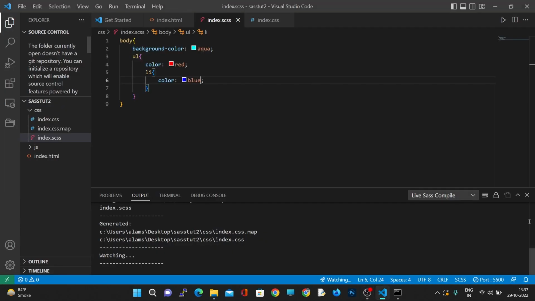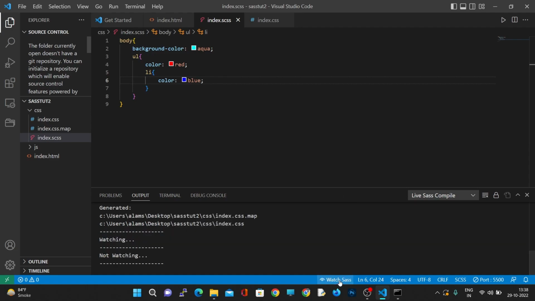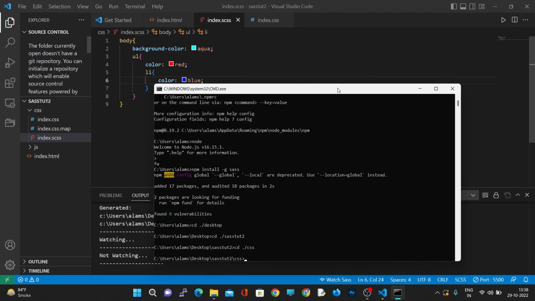Inside CSS, you are seeing that our Sass compiler is still on. First of all, we have to turn off the Sass compiler which is open in our VS Code editor in order to use the Sass compiler from the command line. Now let's start the Sass compiler in the command line.